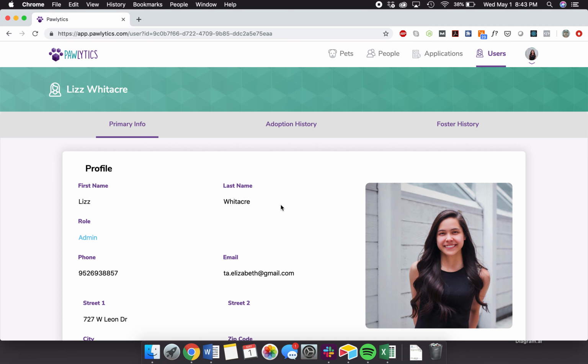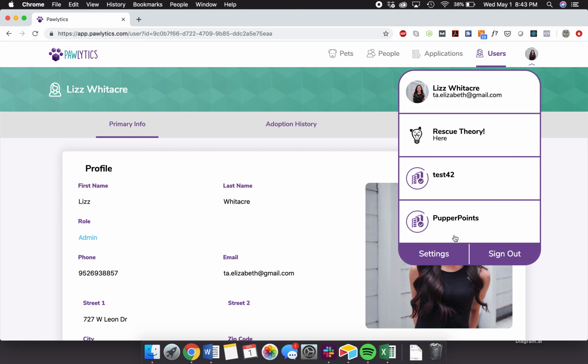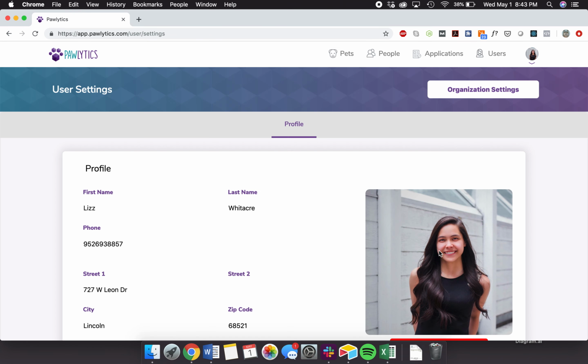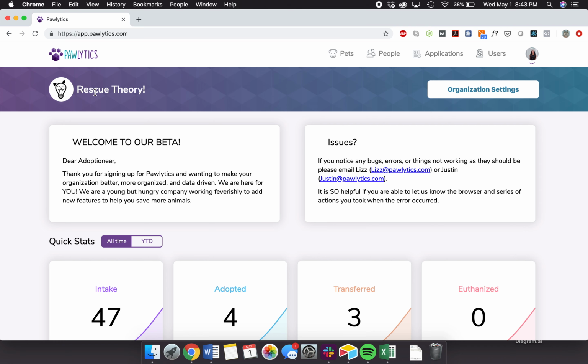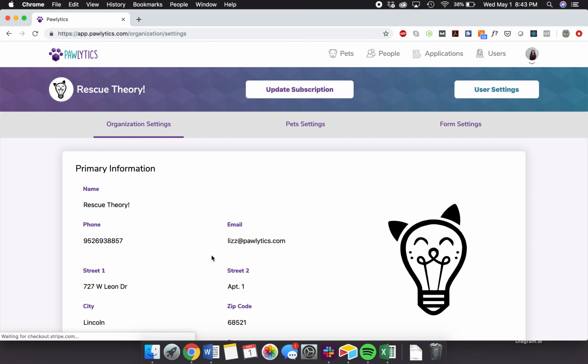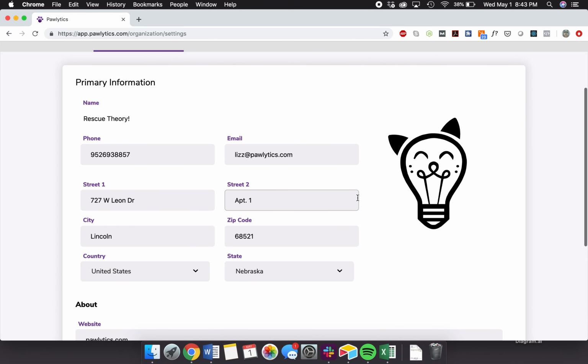How I edit my own personal information within this profile is I can go up here, I can go into my own user settings, and then I can change my password and edit everything from here. And now when you're talking about editing information for your organization's account, you're just going to go back to your dashboard by clicking our logo, and then you're going to click organization settings. All of this is editable, so if I wanted to edit anything, I would just click edit.